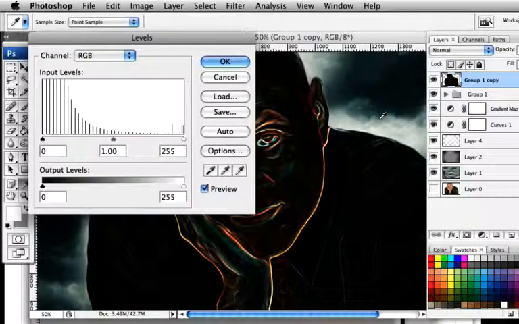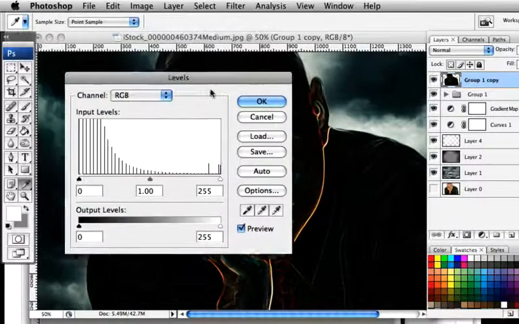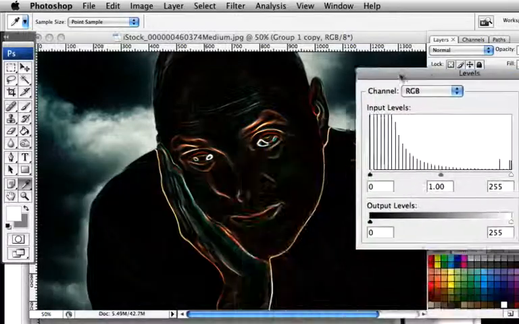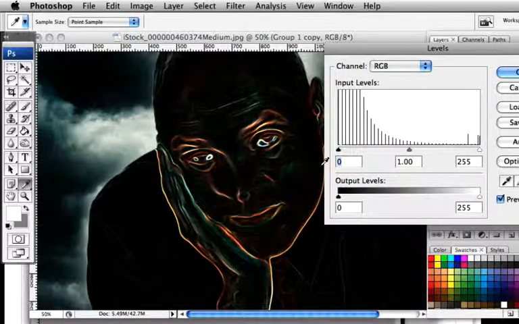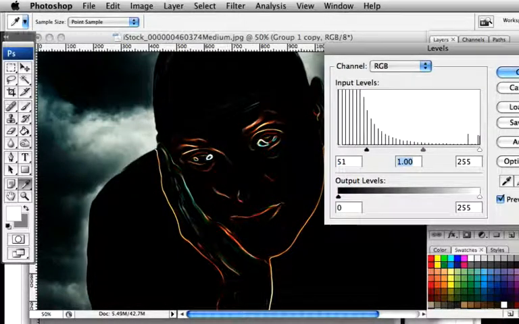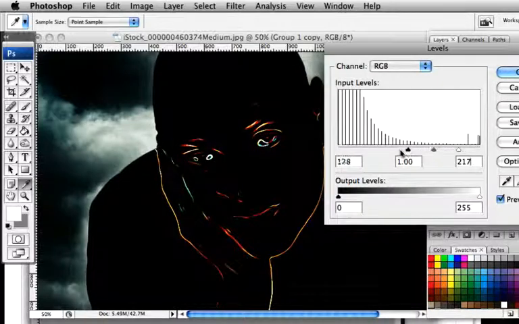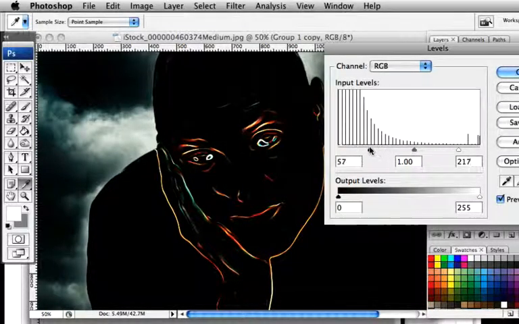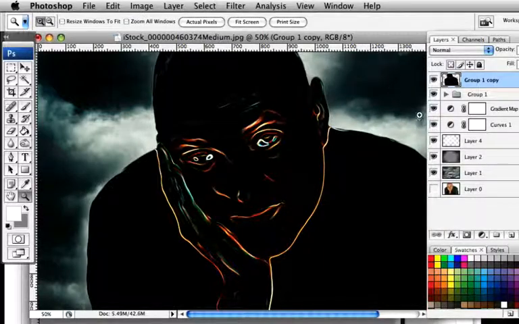Hit Command L on the keyboard, bring up the levels, and play around with increasing those. I'm going to set mine to 51 and then 217. Okay, it looks pretty good. And just play around, seeing what you get depending on your image. Again, play around. We'll stick with that and then click on OK.